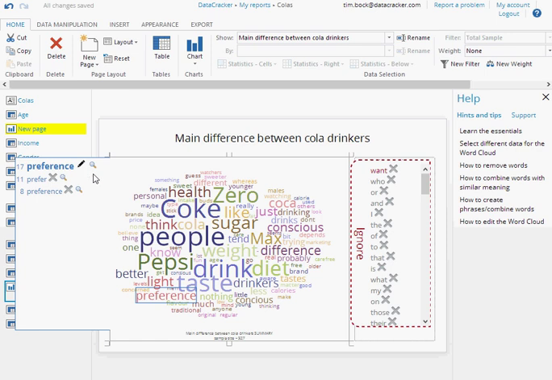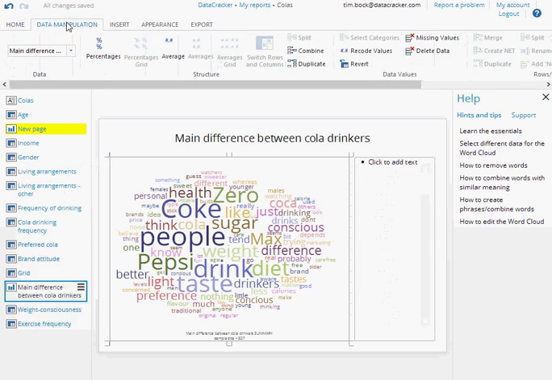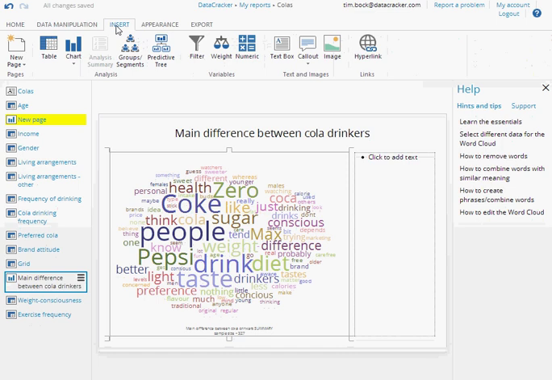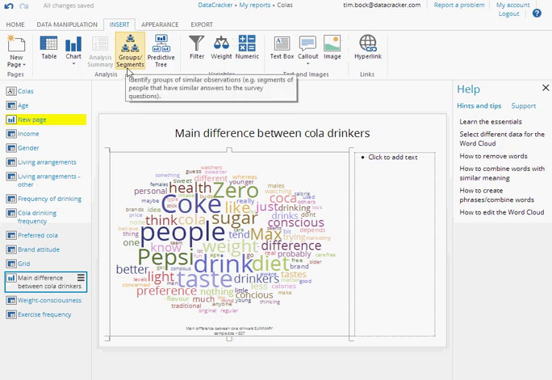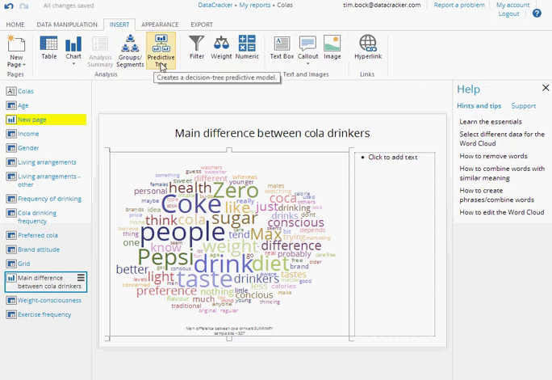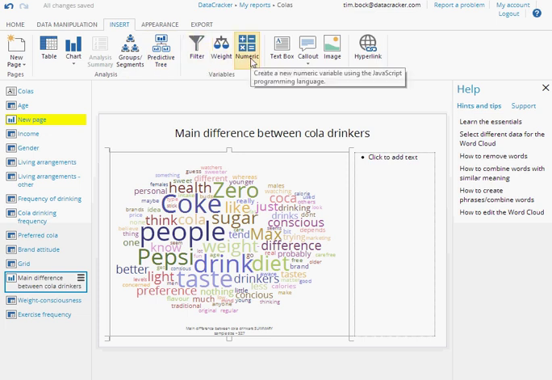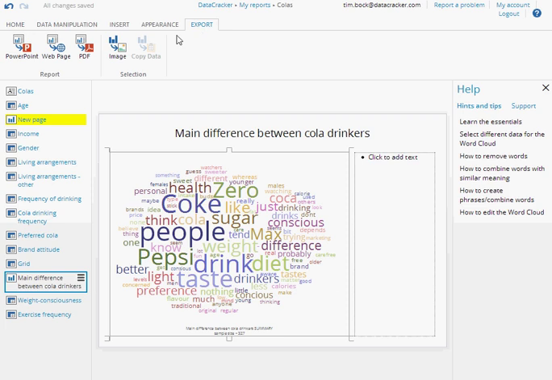Now, I've only shown you the very basics of DataCracker so far. Looking at the ribbon at the top, there's a data manipulation tab which has lots of really useful tools to do with recoding and remanipulating data. I can click on the Insert tab and I can see that I've got more advanced options such as segmenting the data, creating predictive models, filtering, weighting, constructing new variables. And if I want to get the data out of DataCracker, I can export to PowerPoint. You can create your own web page which you can share with your friends and colleagues and clients, or I can export it as a PDF or an image.